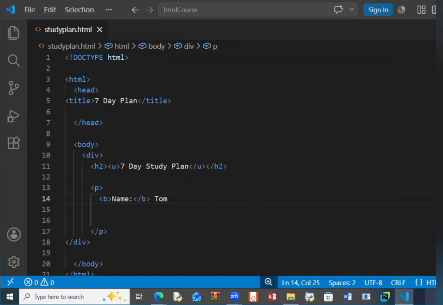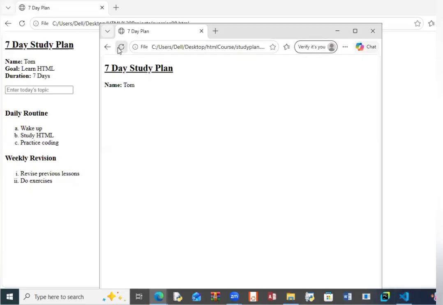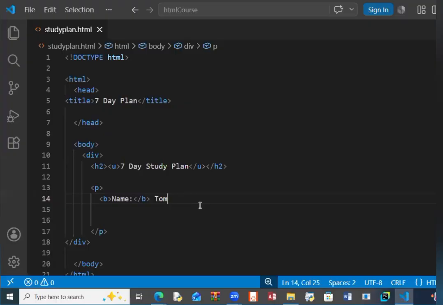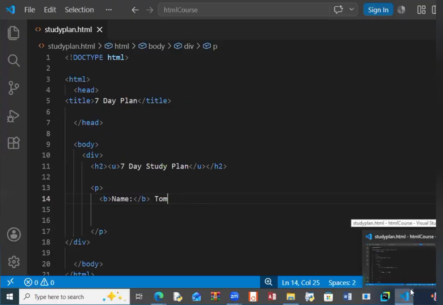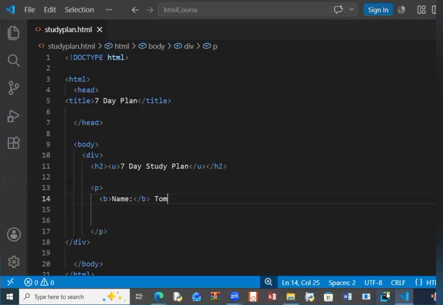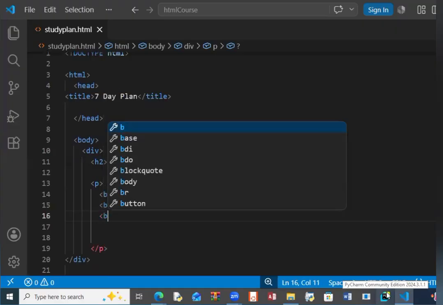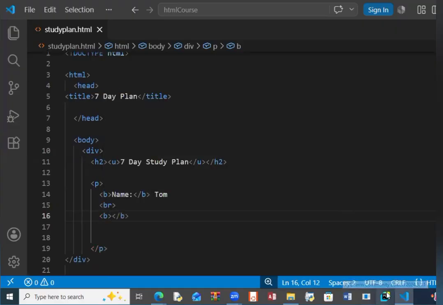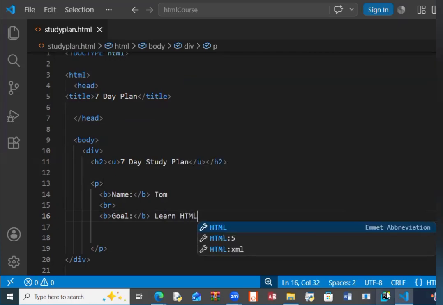Okay, now let's see. Perfect. Now we need a break so that the goal comes to the next line. If not, goal would come beside name. So let's take a break tag. And next I will open another B. So bold and goal. The word which should be bold, I will write it. Goal is to learn HTML.